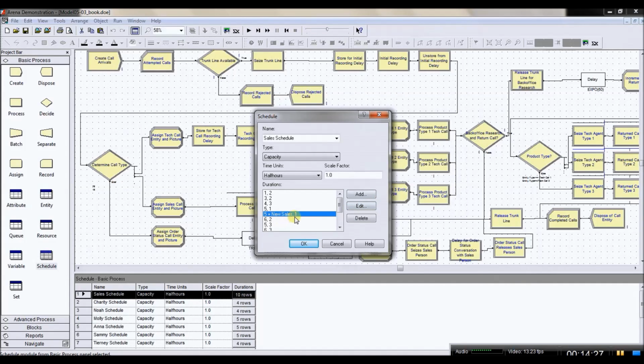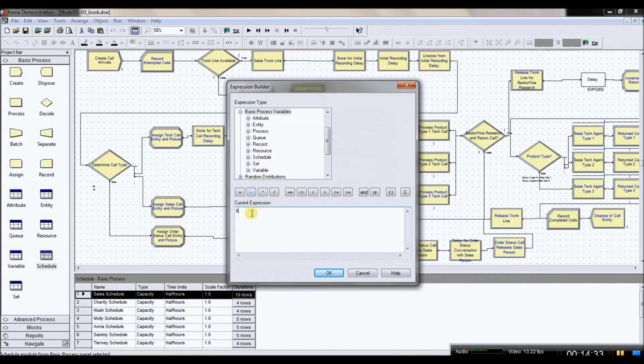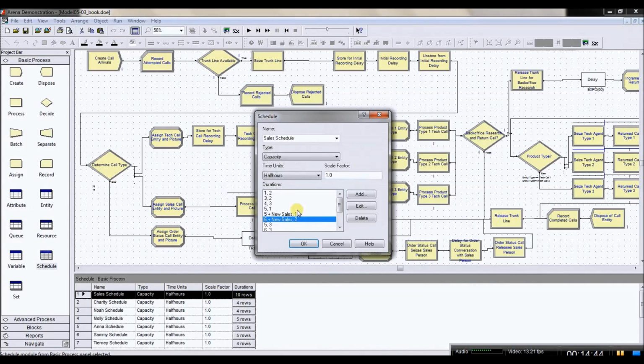And so again, a similar thing I'm going to do with this. So I'm going to add additional capacity through build expression, then I click off, then I have a plus, then basic process variable, current value, new sales. So that adds my new sales there. And so I have 1 and 2, 3 half hours, which is 1.5 hours. And then here I have another 3, which is another 1.5 hours. So that would take me to 3.